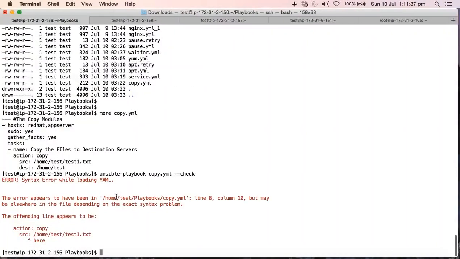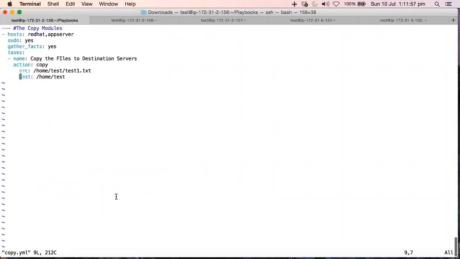I think there is some problem with my playbook. What I'm going to do is edit the playbook to check for any issues. I'm going to use vim and open copy.yaml. There is some issue with the source, so I'm going to see what the issue is. Here I don't think we can use the colon. I think we need to use equals. So I'll remove this, use equals and try to run the command.